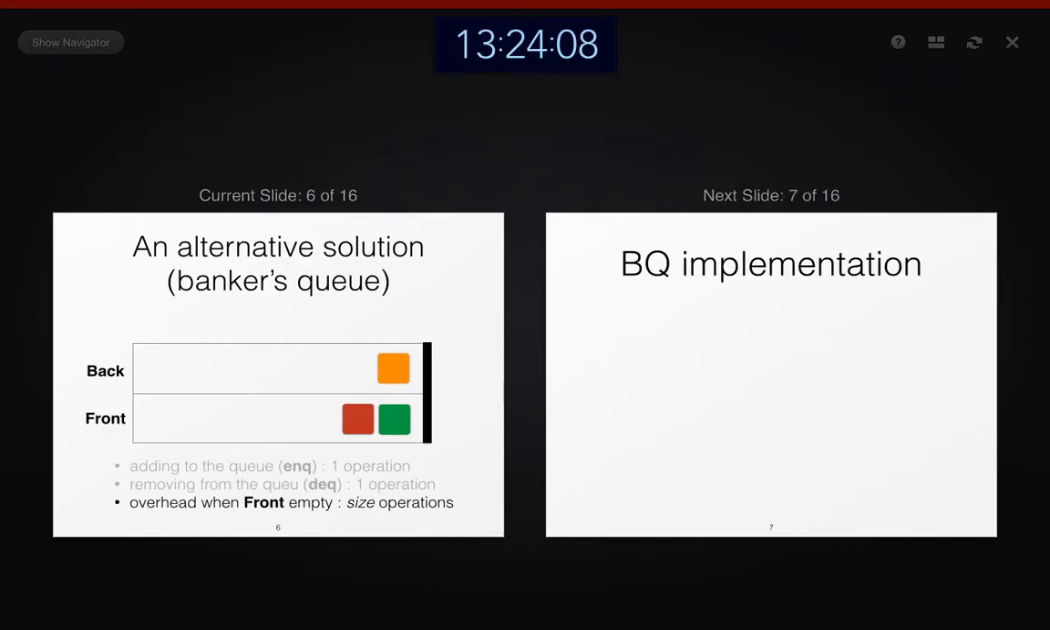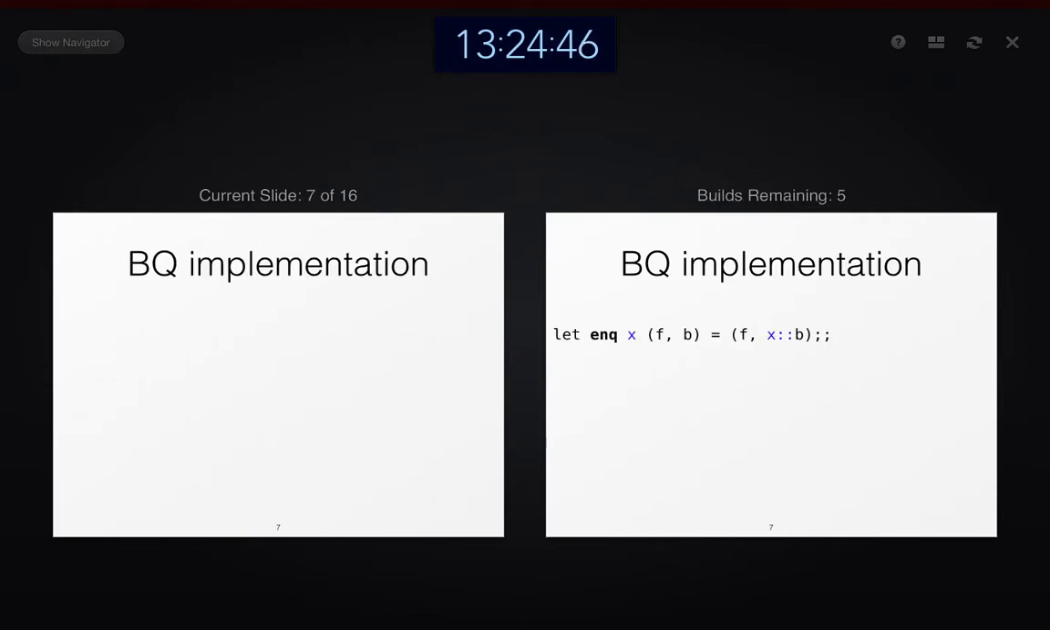But once in a while, we have a spike in the overhead. Whenever the front is empty and we want to remove from the front, then, well, we cannot do it as efficiently as usually by doing it in one step, but we have to shift all the back queue, reverse it, and shift it to the front queue. Okay? So this doesn't seem to be much more efficient, but it actually is a lot more efficient. So let's look into the implementation of the banker's queue.